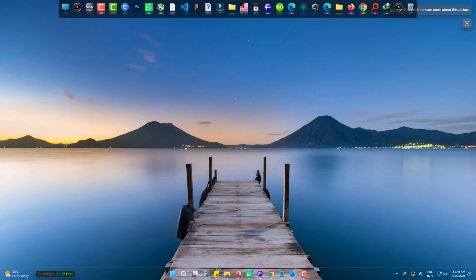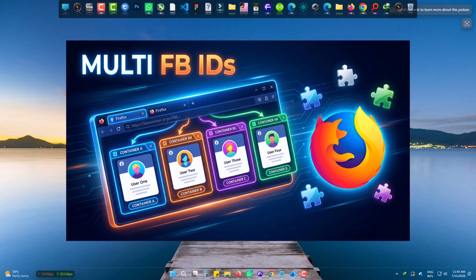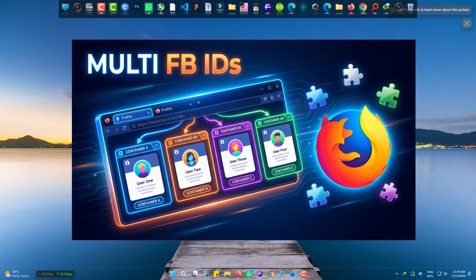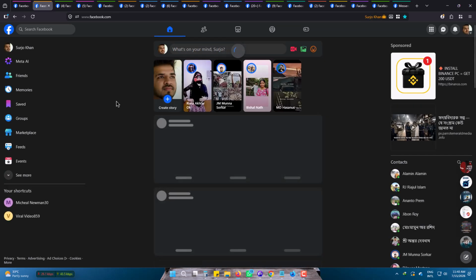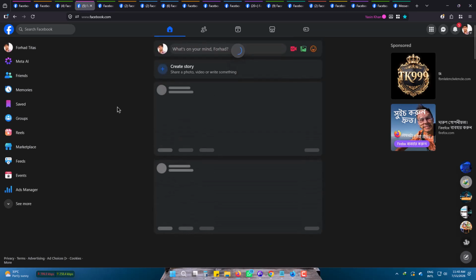Hi. When you want to use multiple Facebook IDs in a browser, it's not possible, because when you open a second tab and open facebook.com, the same account comes. Today, I will show you how to use multiple Facebook IDs in a single browser. I will be using Mozilla Firefox.